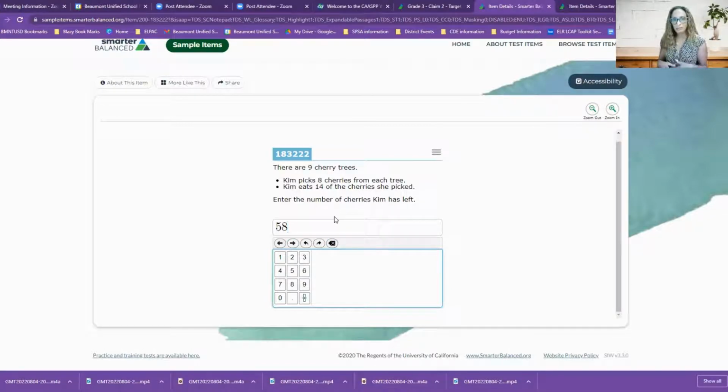Now we can't enter it because it's not a live assessment in the testing operating system for the assessments, but you can have students talk about it. Well, what did you get? How did you get it? What did you come up with?